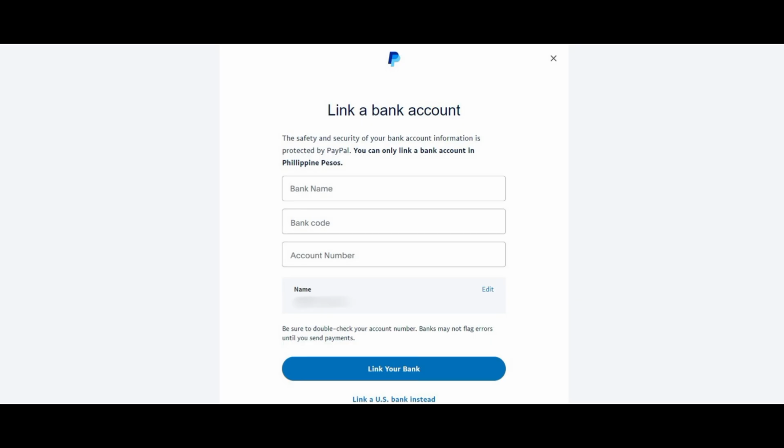Once you've completed either of these methods, PayPal will verify your information. This might take a few moments, but once it's done, your Sofi account will be successfully linked to PayPal. And there you have it. You're all set to manage your funds effortlessly between Sofi and PayPal. And that's it. That's how to link Sofi to PayPal.